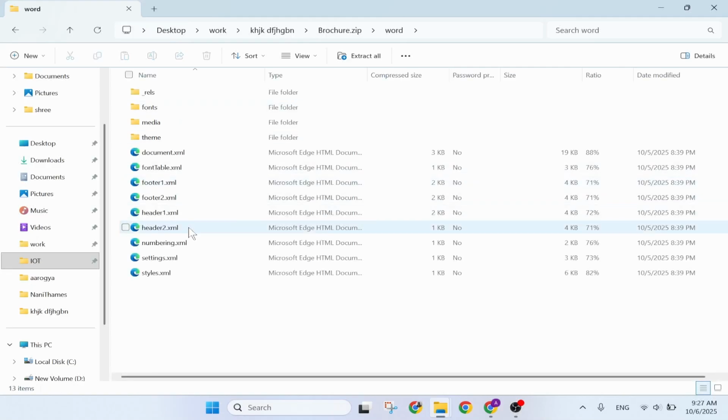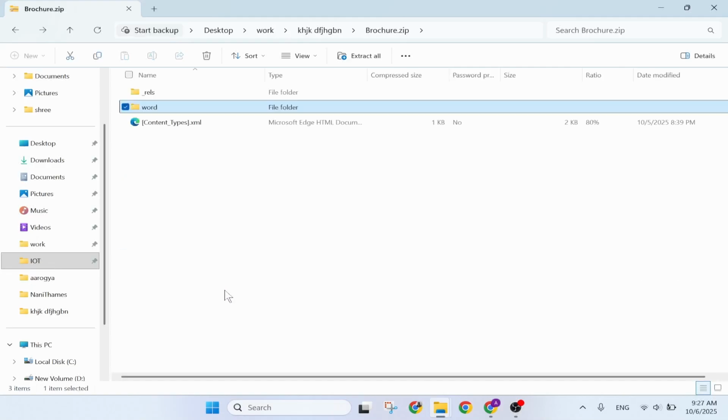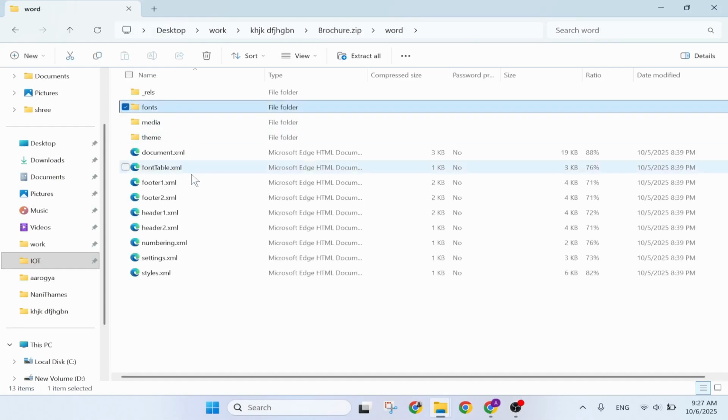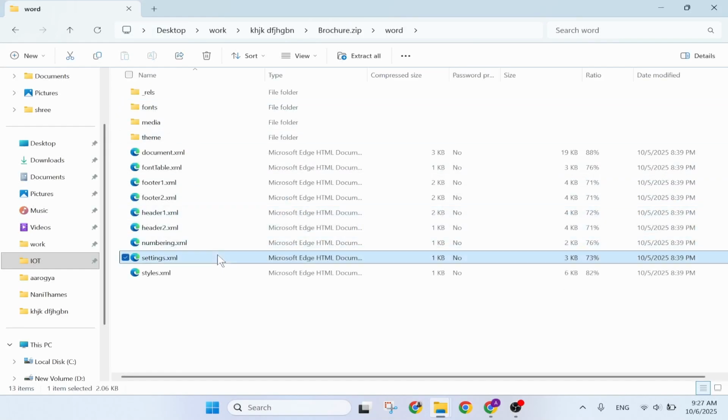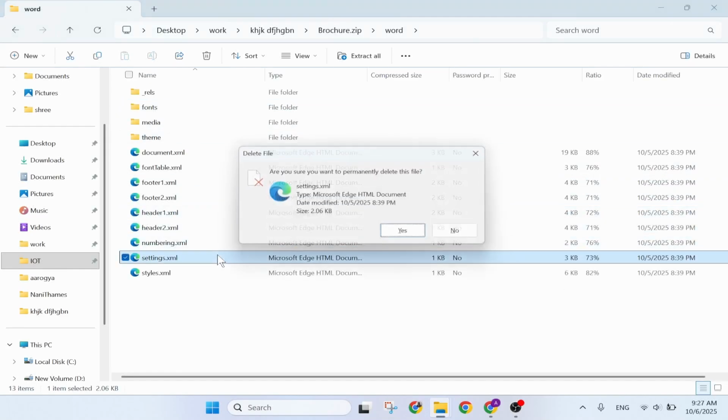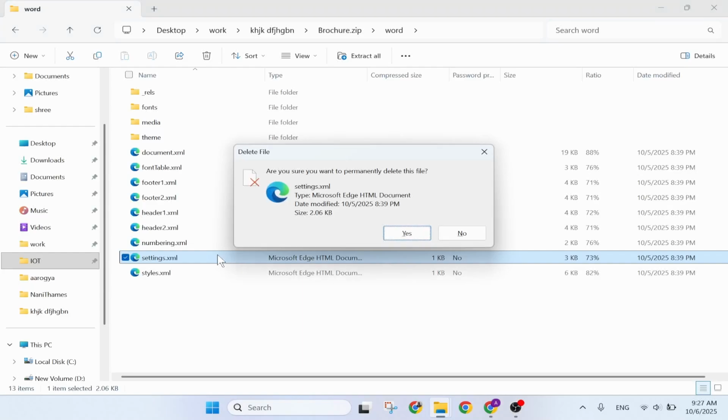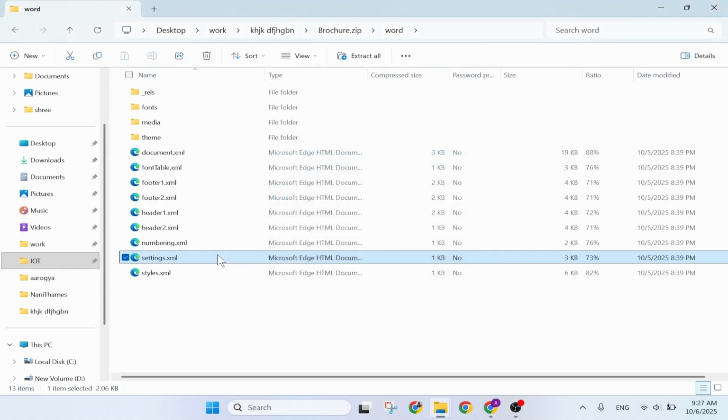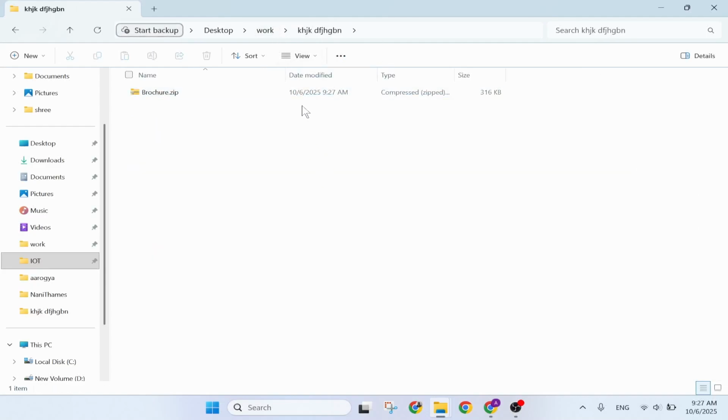So if you head over to the Word option of the Word, let me go back here to the Word folder right here. You will find an option that says settings.xml. All you have to do is delete this. Tap on delete, tap on yes. Now that's been deleted. You can head back to the file location as before.